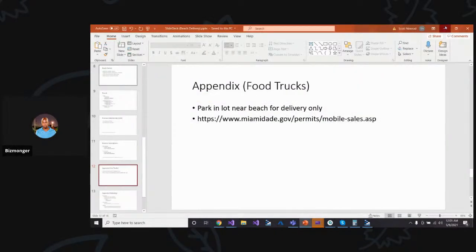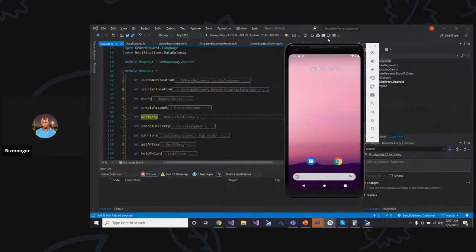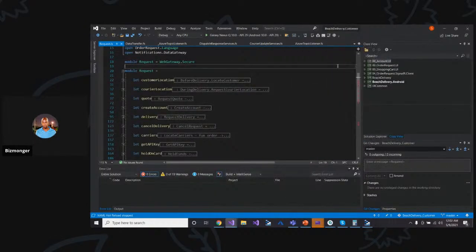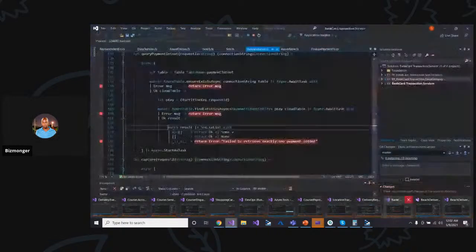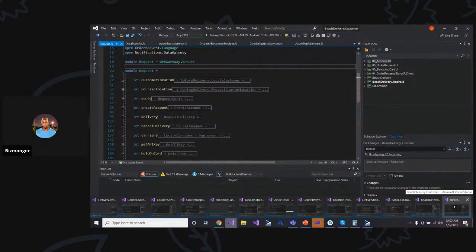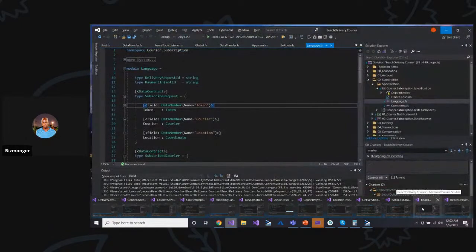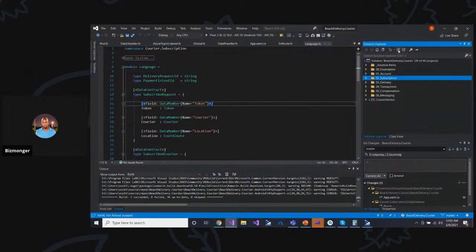So this is a little bit different because I need to retrofit a rental management system into this beach delivery app or system. So what does that mean?